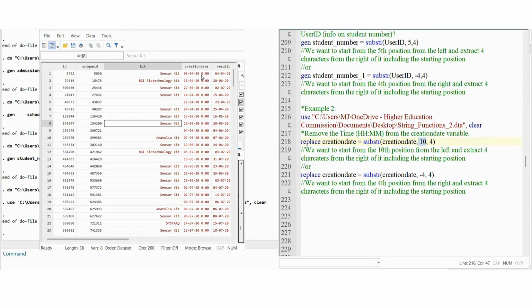And the total number of digits I want to extract to the right of it, inclusive of it, is 1, 2, 3, 4, because characters include spaces and special characters like colons as well. So you want to start from the 10th position from the left and extract four characters from the right of it, including the starting position.